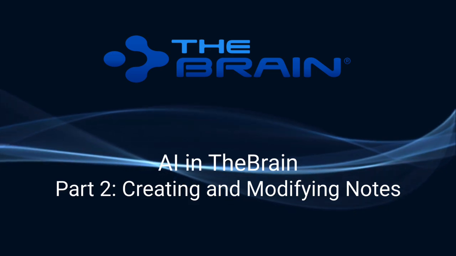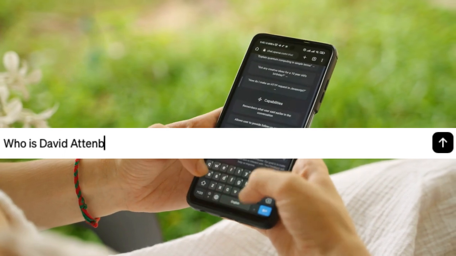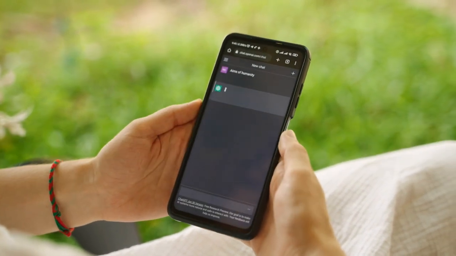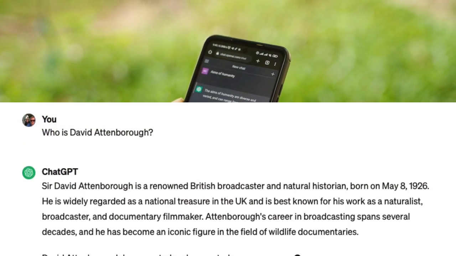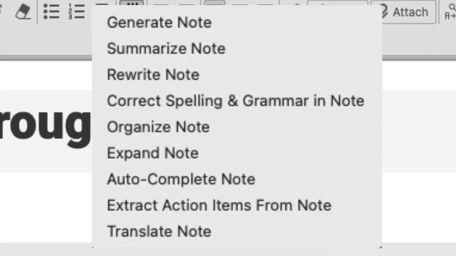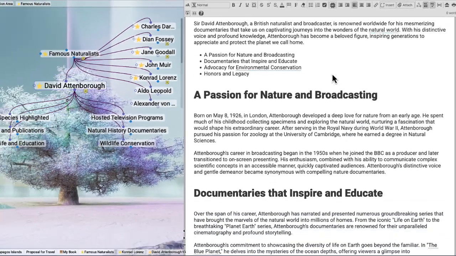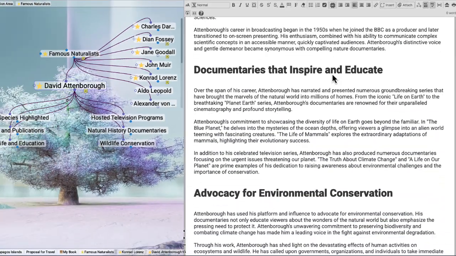Artificial intelligence is an amazing tool that has revolutionized the way we work and think. But AI is capable of going far beyond just answering arduous questions. The Brain contains a host of AI options to enhance your notes in ways you may have never even imagined.